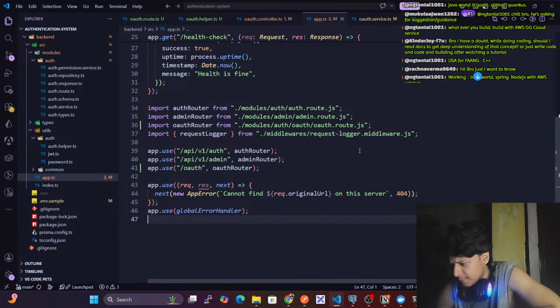What's your opinion on learning backend engineering with the help of reading other GitHub repository projects and using AI? Oh, that's a good approach.